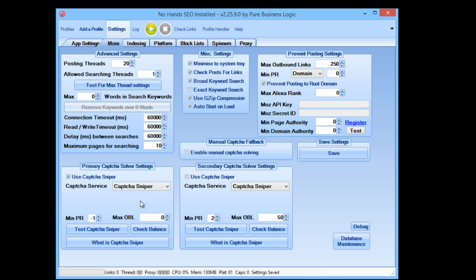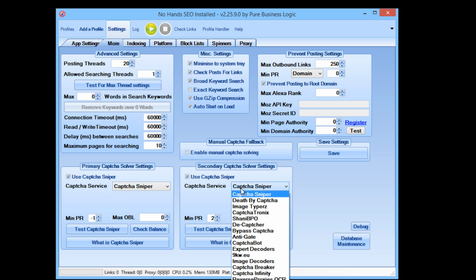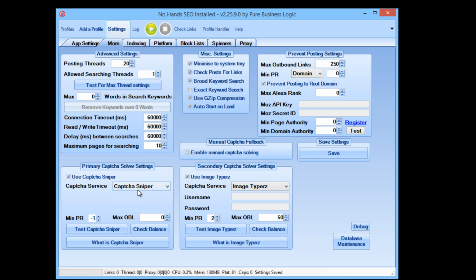Now sometimes Capture Sniper or GSA's Capture Breaker will return back that they couldn't solve a certain capture, so that's when the secondary capture will come into play. And so you could have something hosted on your computer like Capture Sniper, and then, if Capture Sniper fails, have something like Image Typers as a backup. But that's entirely up to you. Okay, so to apply all these settings, again you click the save button and that will save and apply the settings.